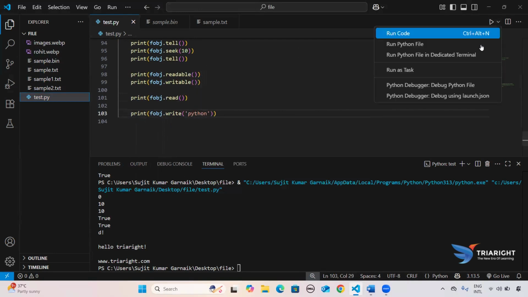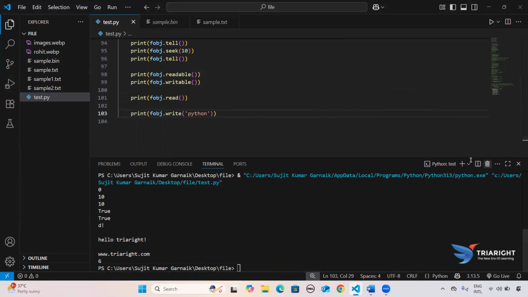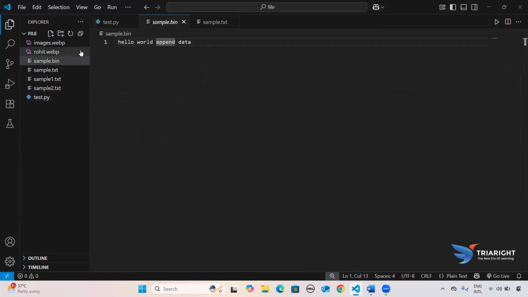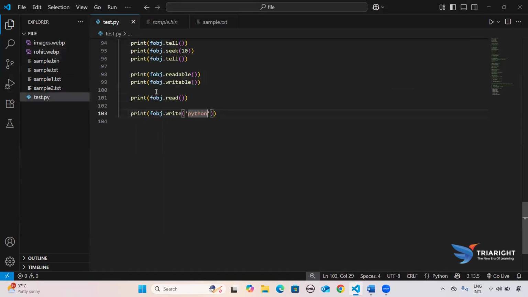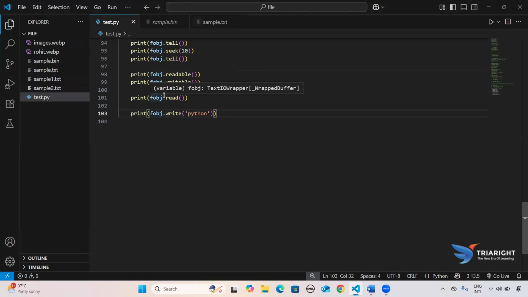Okay, now if I run this one, so guys, just see, I'm going to open this one. This will be called our sample. After that I need to open this sample dot txt. Just see, after the existing content, Python has been added, because we are capable of both writing and reading the particular things.